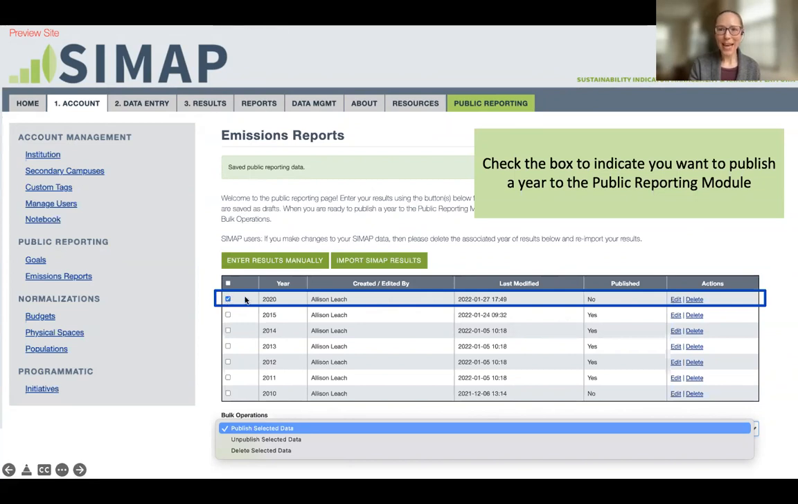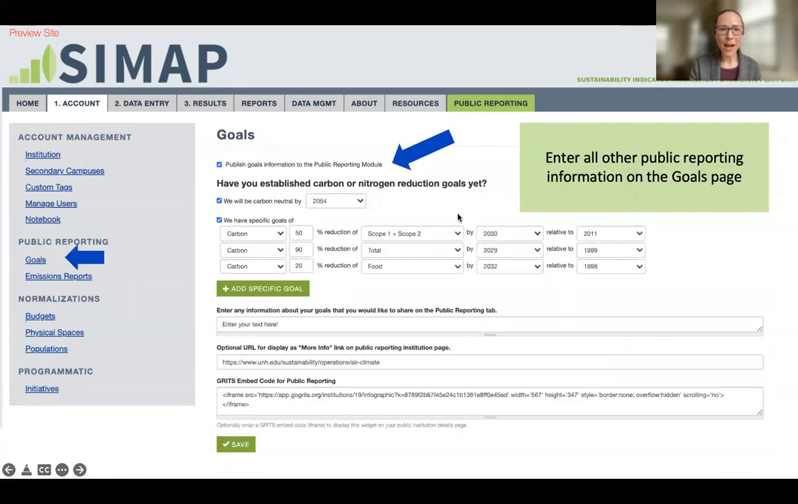So, this is a feature that we added based on feedback from our beta testers. So thank you again to those beta testers. So check that box, select to publish that data, and then it will go over to public reporting. The last piece for entering your data is there's some more information you can enter on the goals page under the account tab.